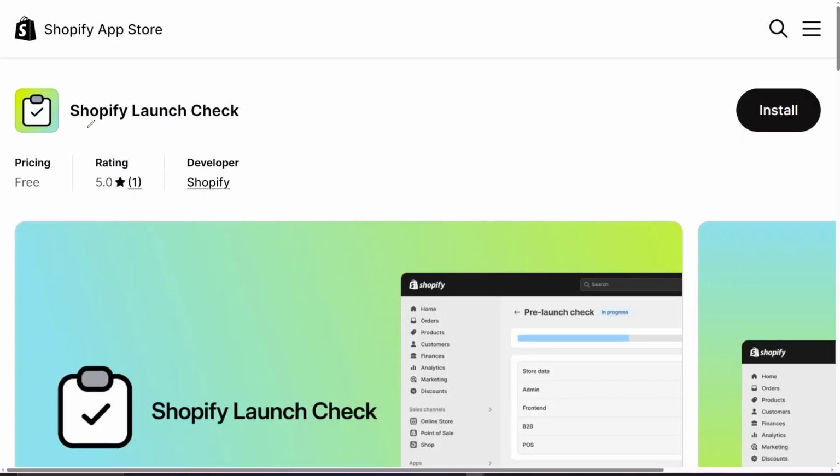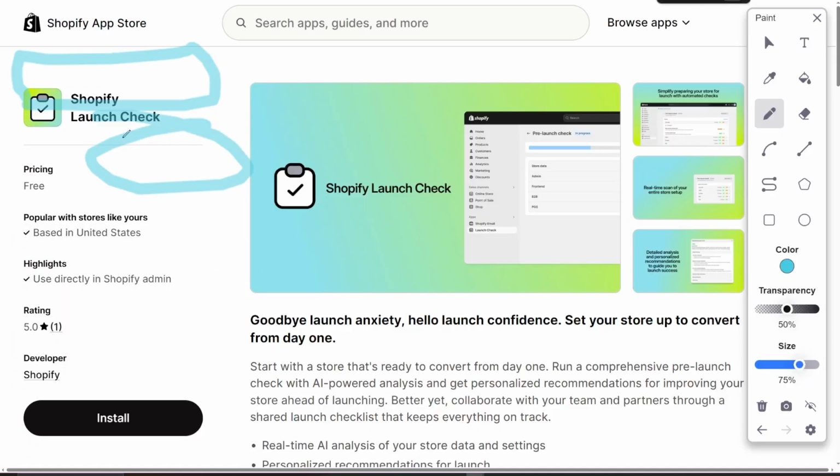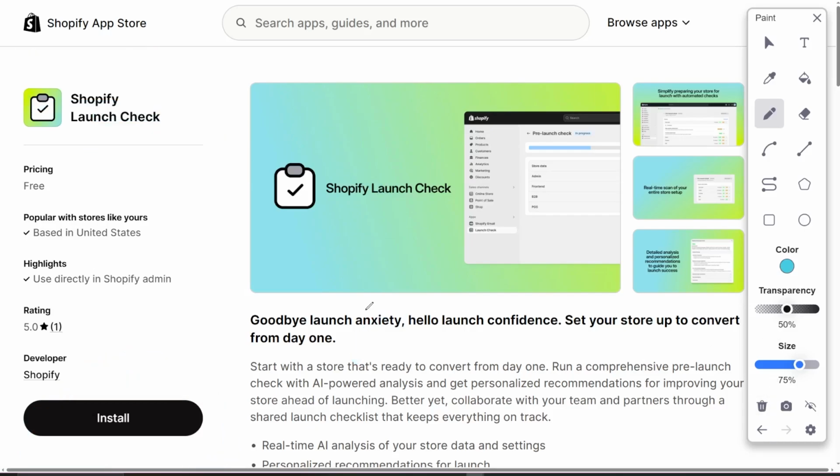So Shopify just released a brand new app called the Shop Launch Check. This is very exciting because Shopify itself hasn't released a new app in a long time. But as you can see, the Shop Launch Check is an app that scans your entire store setup using Shopify's AI and Shopify's APIs, and it tells you what's ready, what's not, and what you still need to fix before going live.